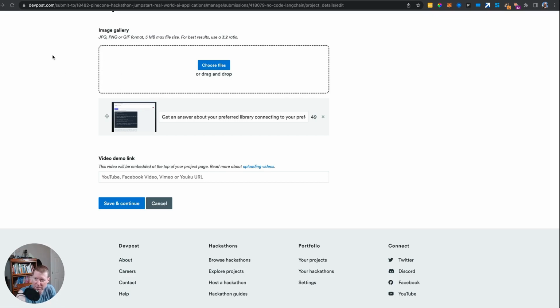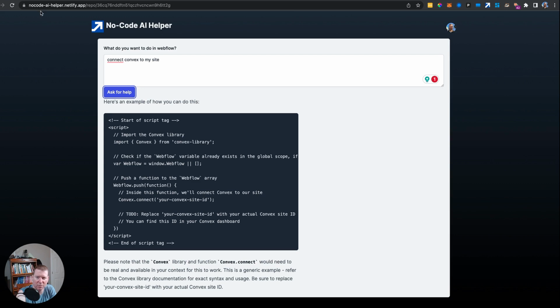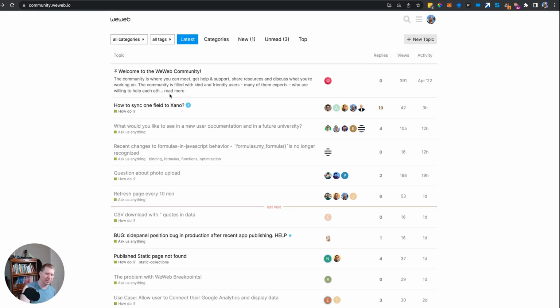Yeah, so no coders have challenges all the time where they are looking to get their code. They want to extend what these various no code platforms could do. They want to use Webflow, they want to use WeWeb, they're using all sorts of things. And I see these problems every day where people are asking for help to go bind something very specific to whatever their preferred no code platform is.